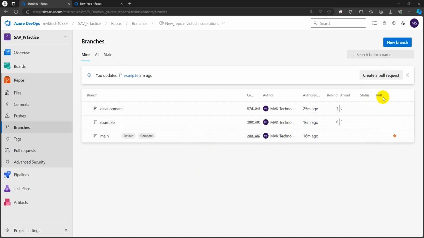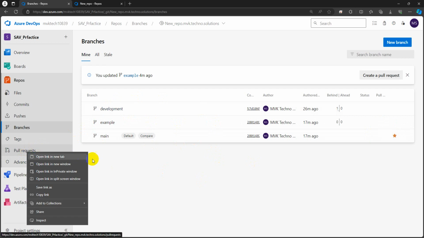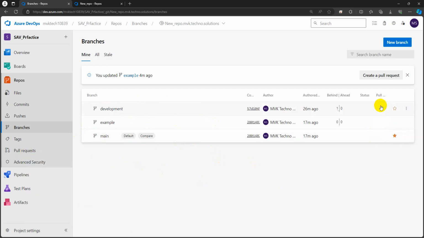And there are two more options, that is status and pull request. These will appear, or we can see the values from below here, when we have pull requests from these particular branches. Now in the present situation there are no pull requests available for these branches. That's the reason there are no numbers or nothing is displayed here.